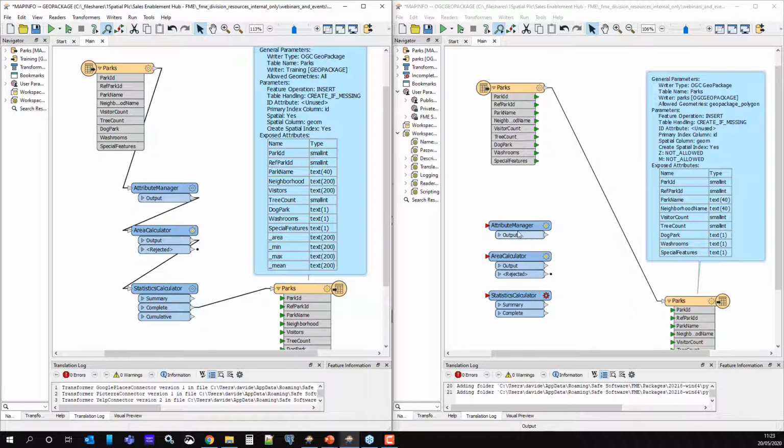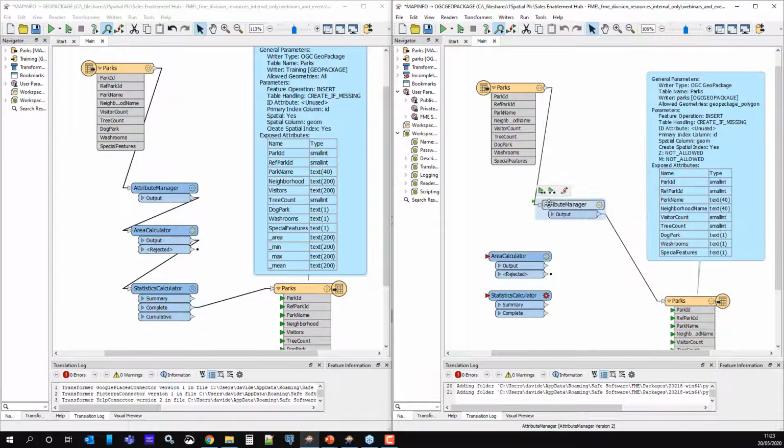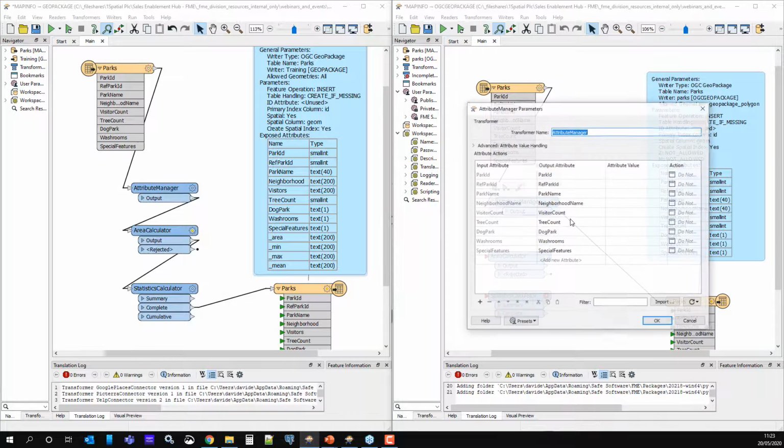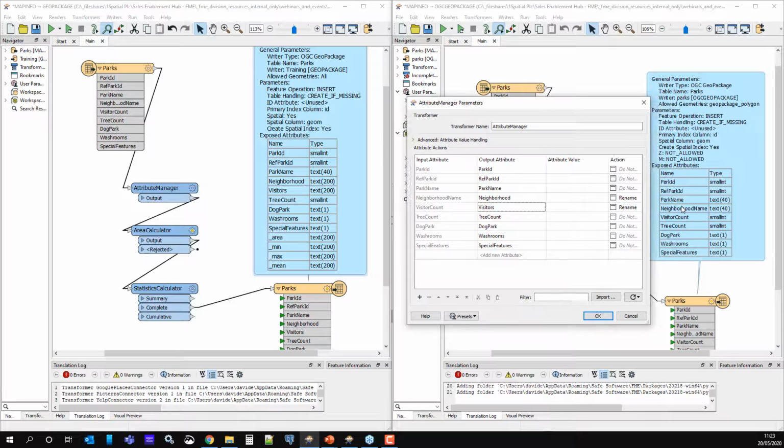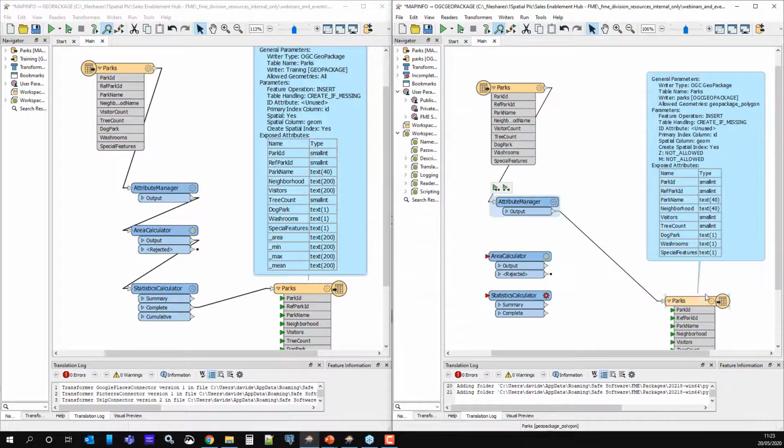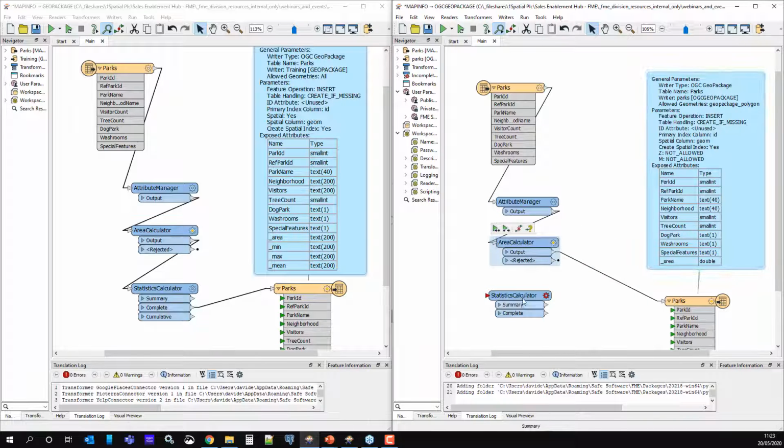In FME 2020 you can see that if I drag in an attribute manager and come in to change the name of neighborhood and the name of visitor counts, there's the two attributes. Click OK, you can see that their data type gets maintained, still a text 40 and a small int. Throw in an area calculator and it generates a double automatically.